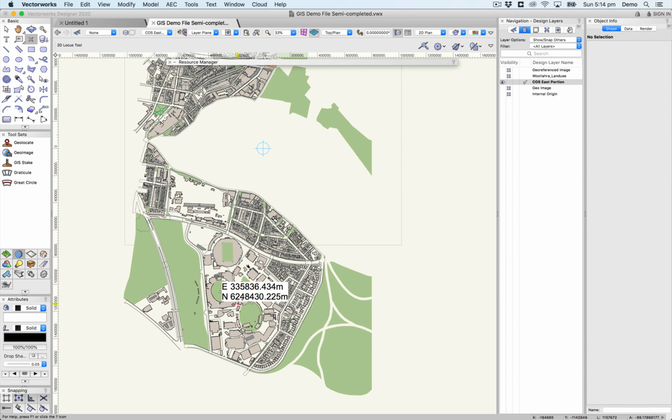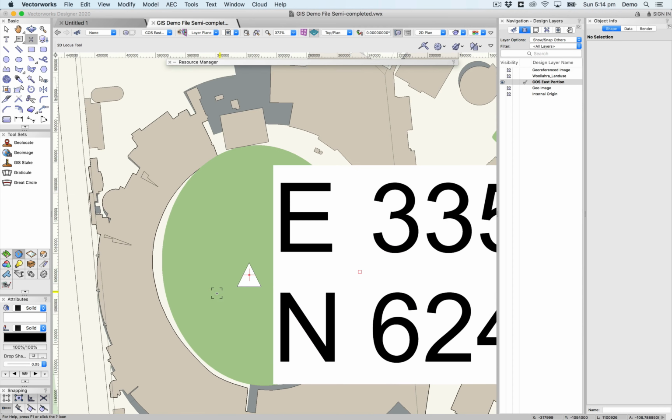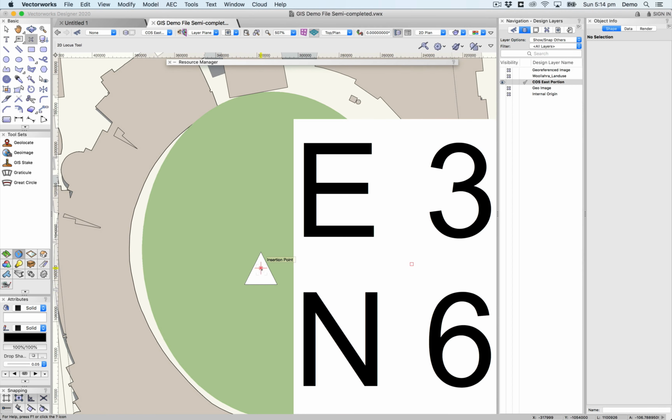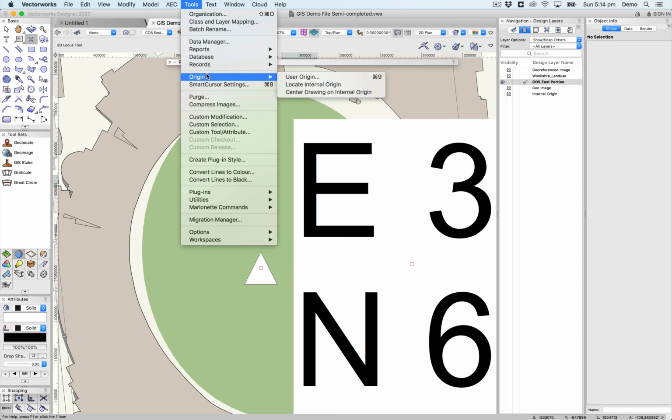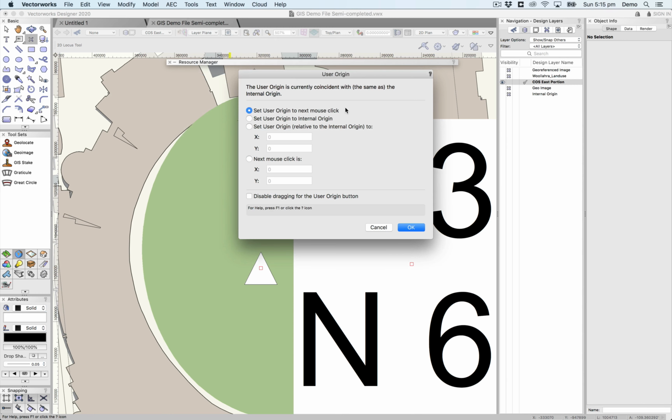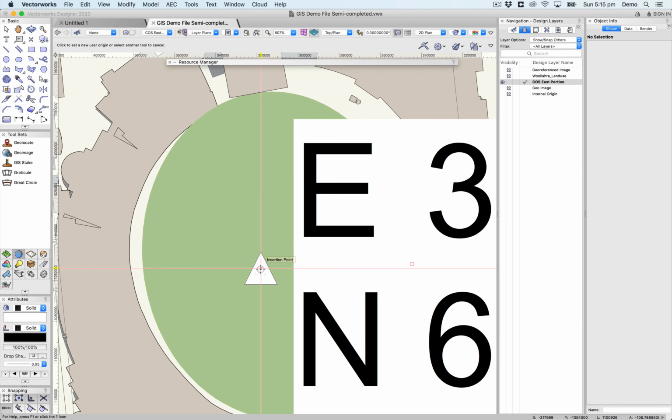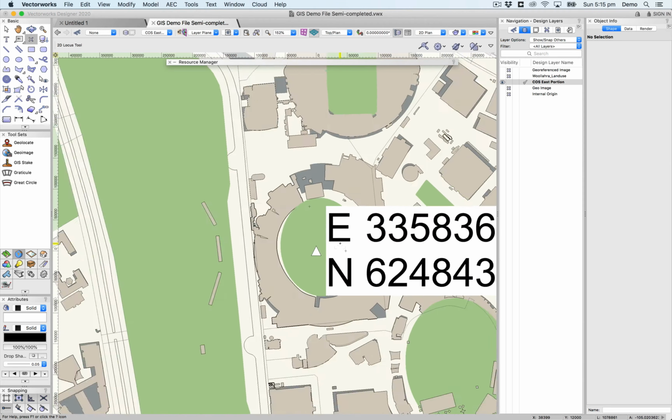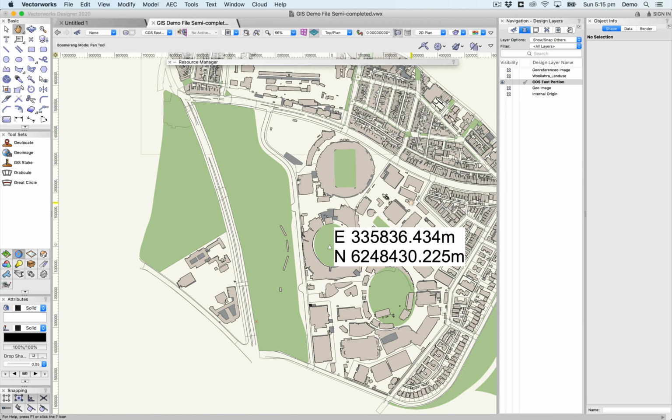Once you've located where the site datum or user origin should be, we just need to use the set origin command. Let's come in here, and it's going to be right on this point here. So we come up here, go Tools, Origin, User Origin. We can go Set User Origin to next mouse click, click OK, click on this point, and now we have set the user origin to that point.